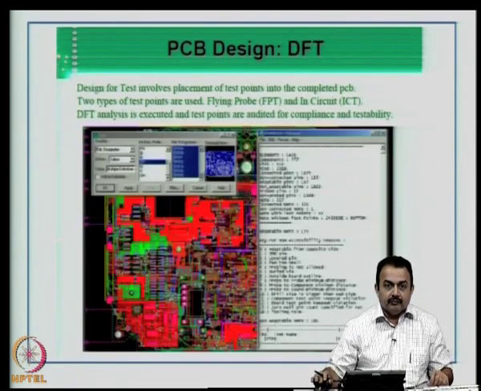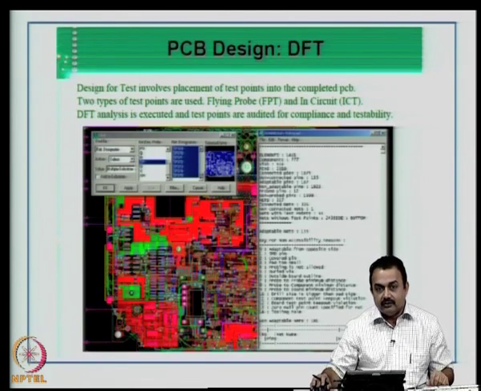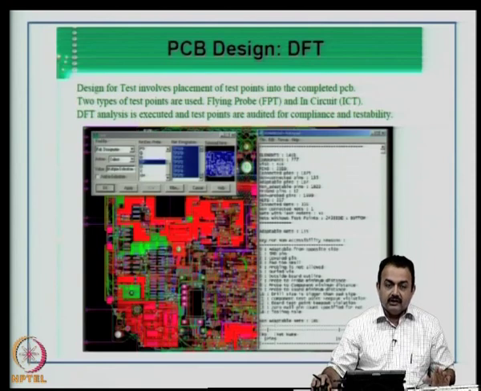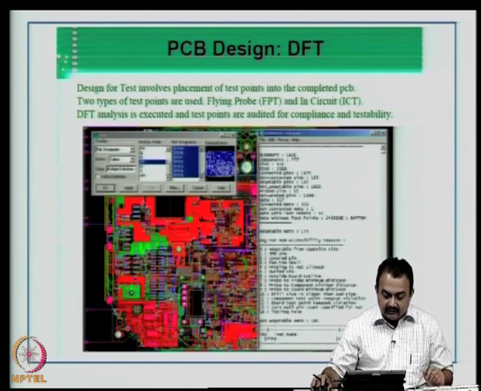Design for testability, I have talked about this earlier. Design for test involves placement of test points into the PCB. So, you have to decide what types of test points you should have. One is in circuit testing and the other is a flying probe test. So, if it is going to be equipment based, then your placement has to be accordingly well suited for accessibility to your flying probe tester. DFT analysis is executed and test points are audited for compliance and testability.